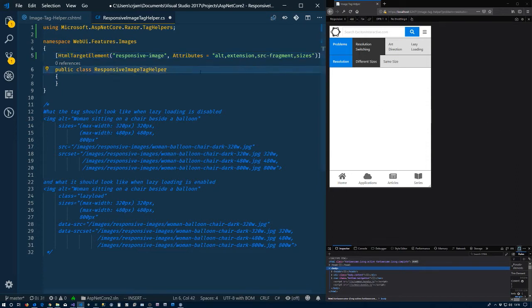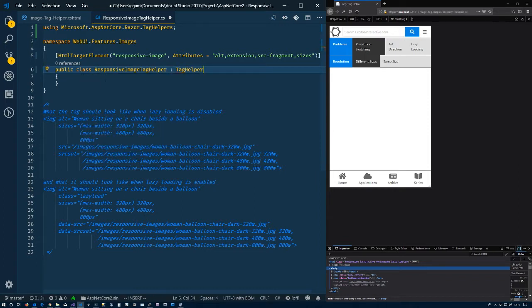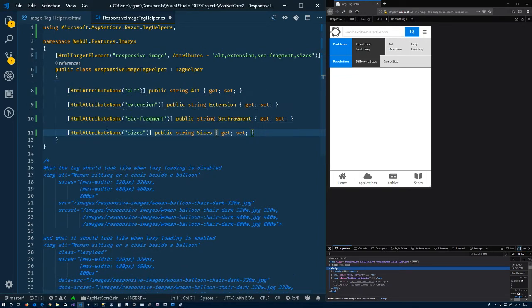Okay, and now what we need is our tag helper here to inherit from the TagHelper base class. And I'm going to copy these in. There's not much use in typing them myself. So what I have here is the alt, extension, source fragment, and sizes.